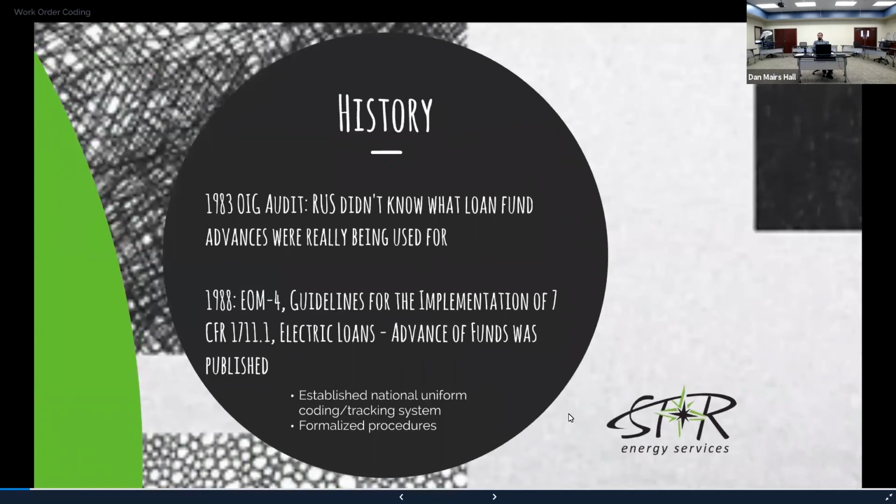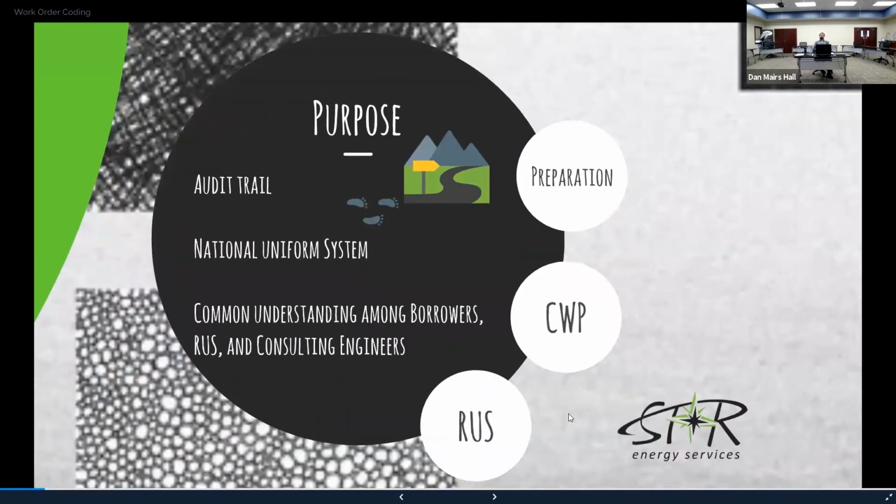I won't spend too much time on the history of these, but back in the 80s, essentially the federal government didn't know where the money they were giving to cooperatives was going. So they decided they needed to be able to audit and have a better way of tracking things. So they formalized their procedures, and now we have the coding system that we know.